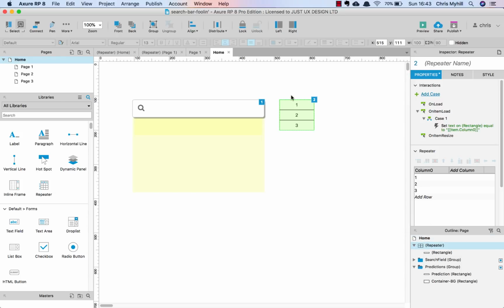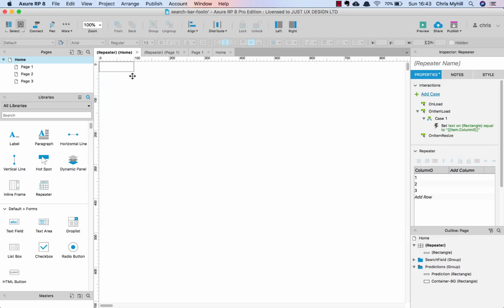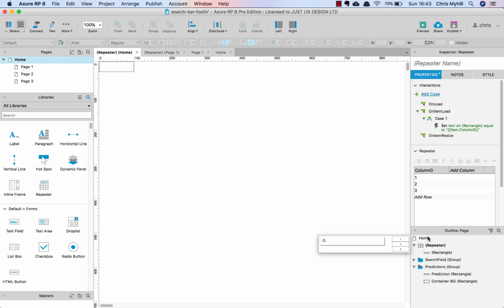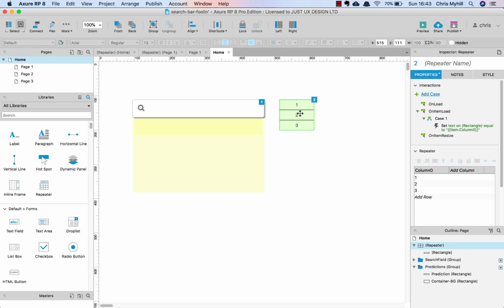The default view of a repeater is literally just a rectangle in the repeater. And you'll see that when we go back out of it, there's a 1, a 2, and a 3. That's because the default repeater is configured to have 3 rows. The column here has been called column, and there are 3 rows on it. So it's creating 3 instances of the content in that repeater.